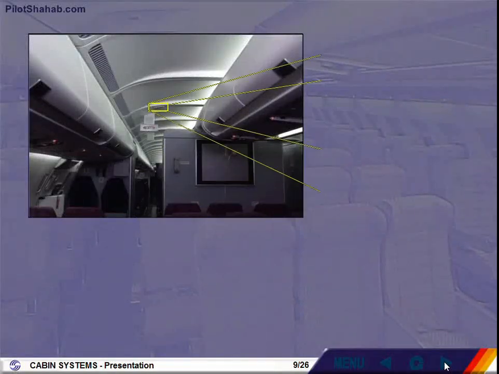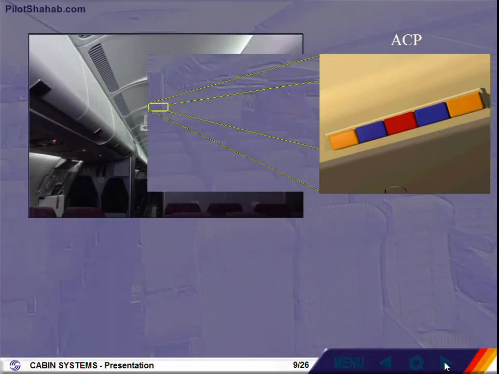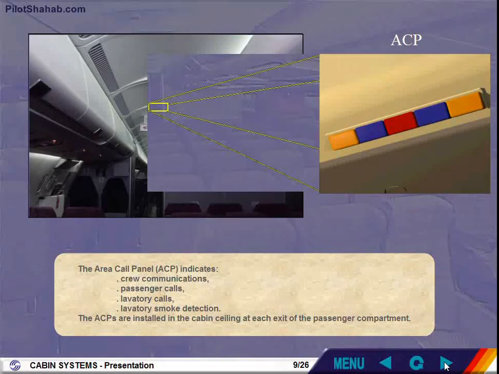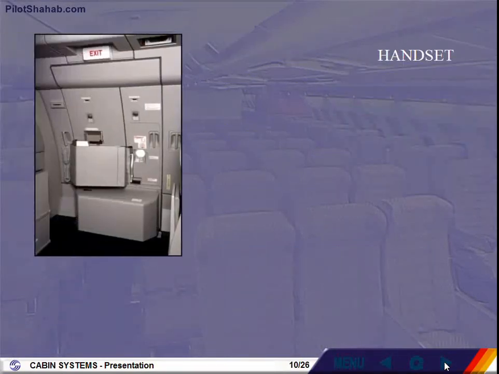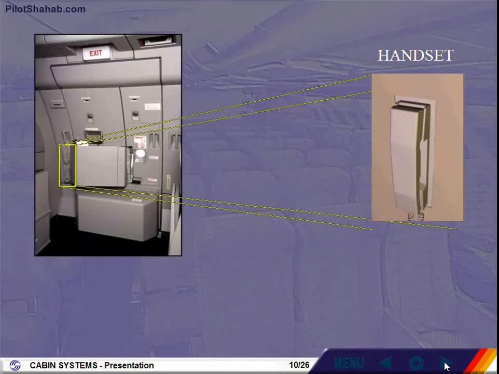The Area Call Panel, ACP, indicates crew communications, passenger calls, lavatory calls, lavatory smoke detection. The ACPs are installed in the cabin ceiling at each exit of the passenger compartment. All of the handsets are identical. They can be used for passenger announcements and for interphone calls.